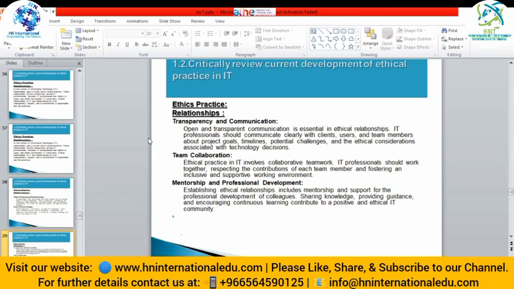So we have seen the relationship with your client, then that your design should be user centric, then that your information should be transparent, and that in your ethical relationships you should communicate clearly with your clients and your team members. For example, you have to deliver a project on a certain timeline. If you are the CEO of your company or a manager and you don't have a proper relationship with your lower team members, you will be unable to communicate with them to deliver a product or project on time. So you should be clear.